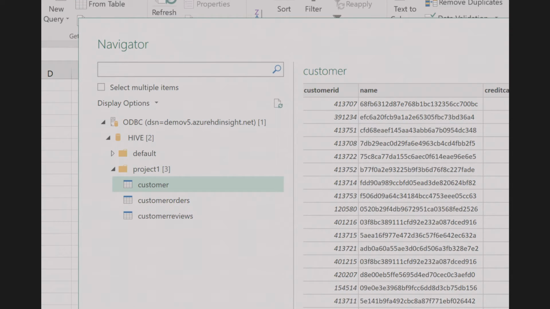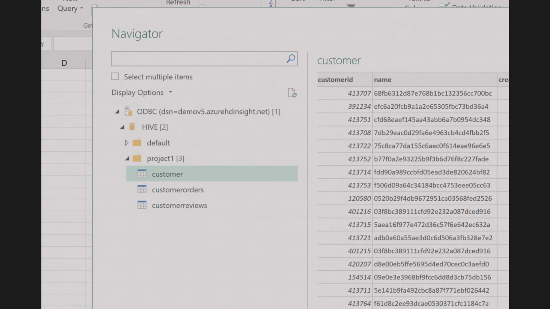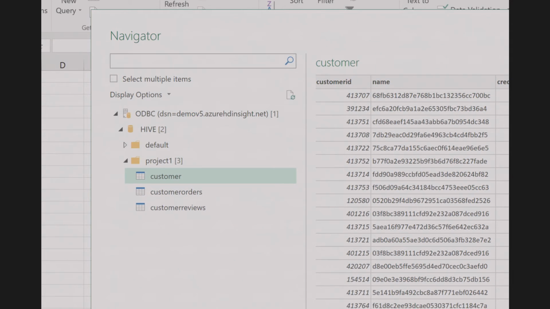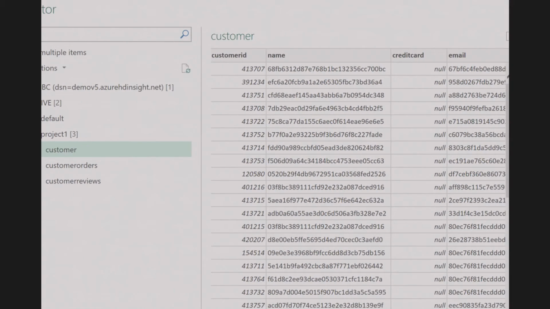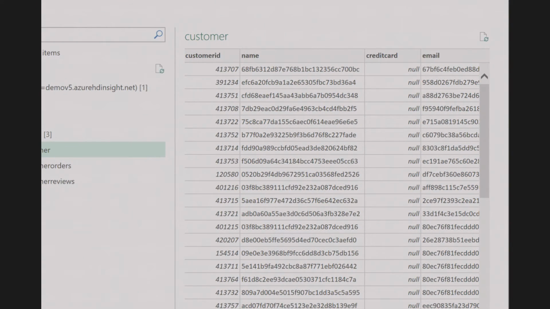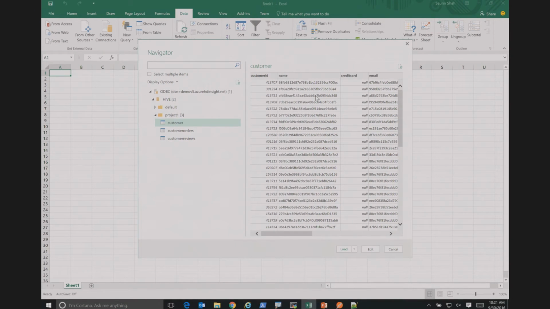For the default database on Hive, or the project 1 database on Hive, and the customer table, I can still query all the results, but the results are still masked. So even if I use Excel or Tableau or Power BI or even Visual Studio tools, as a developer, if I run the queries, I'll still be able to access all the tables, but not the values.